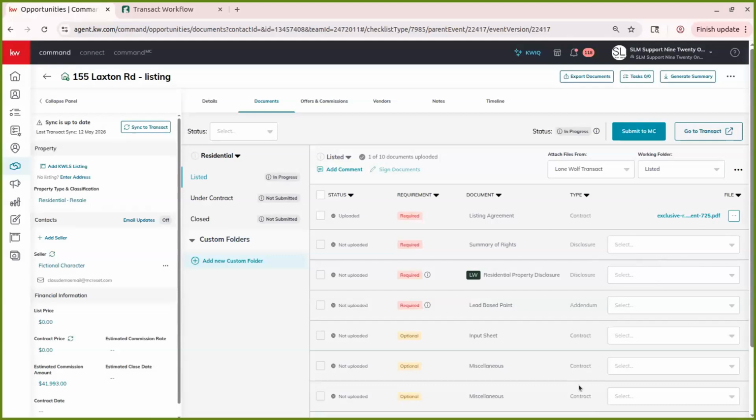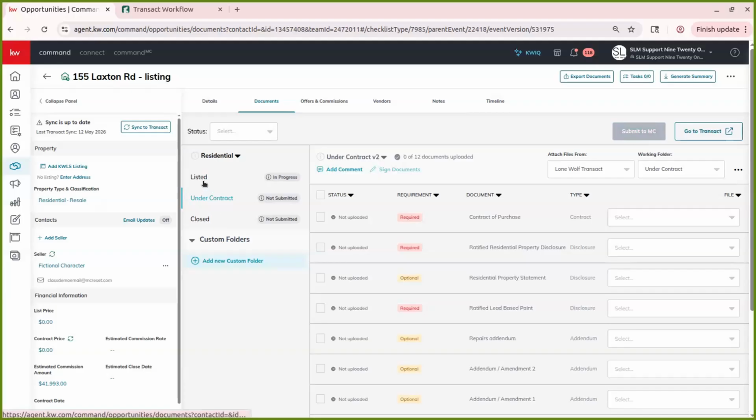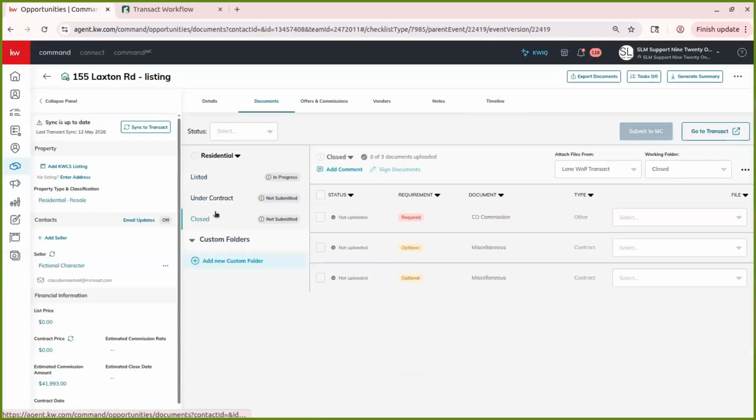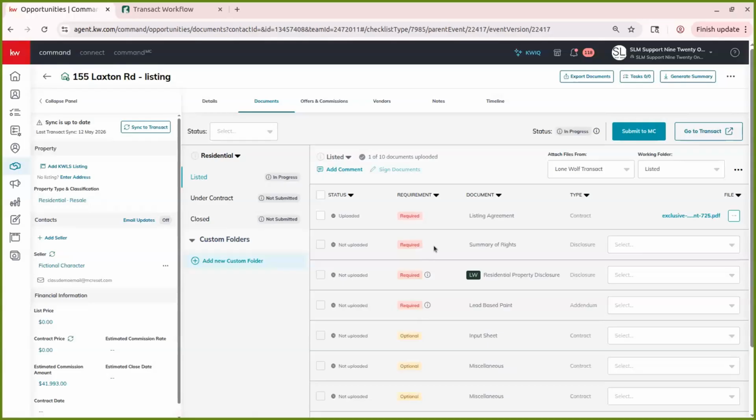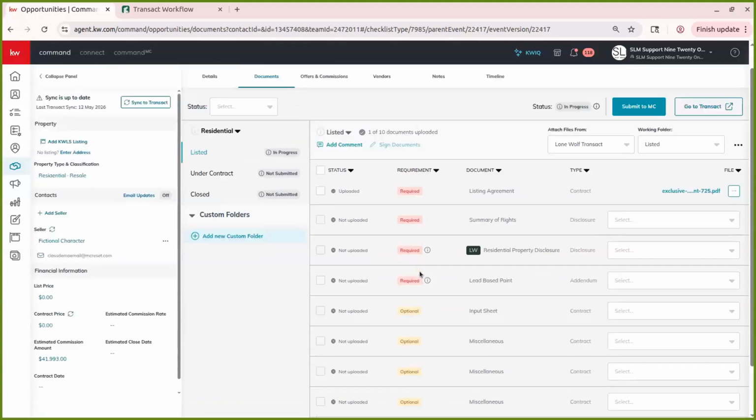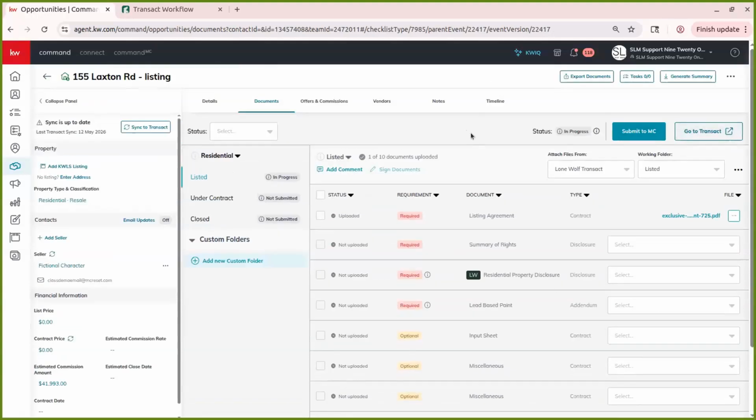correct fields here. And then once you've uploaded all of the correct documents, once they've been signed and uploaded, you're going to click submit to MC right here. That's going to send it over to your market center staff so that they can review it and approve it for compliance. You're going to do that with each of your folders here: listed, under contract, and closed, with all of the forms that are required for your specific transaction, and any optional ones that you need to add as well for that specific transaction. You'll want to upload before you submit it to the market center.